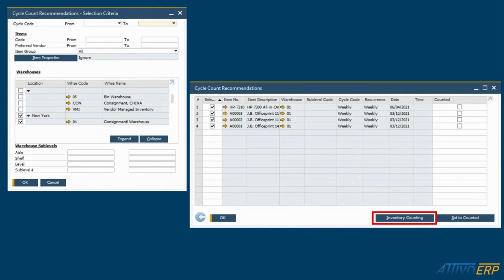After we've set up our cycle count codes, we can move over to the cycle count recommendations selection criteria window. This window allows you to select which cycle codes, and then you can also further define this selection criteria by item groups, specific items, specific vendors, and so on. You can also only count certain warehouses. So if I only wanted to count 2 of my 5 warehouses, I could do that. Or if I just wanted to count a single warehouse, I can do that as well. For this example, we're only going to count our consignment warehouse.